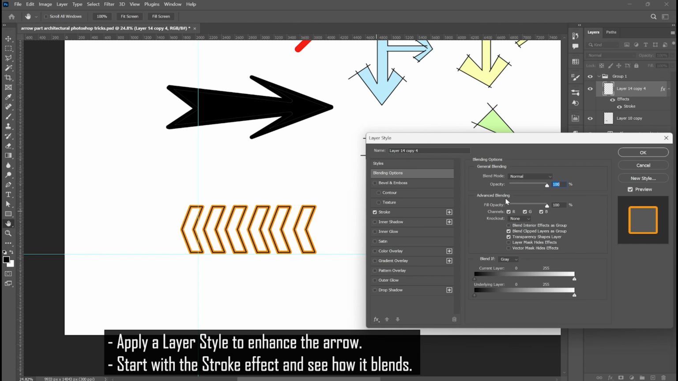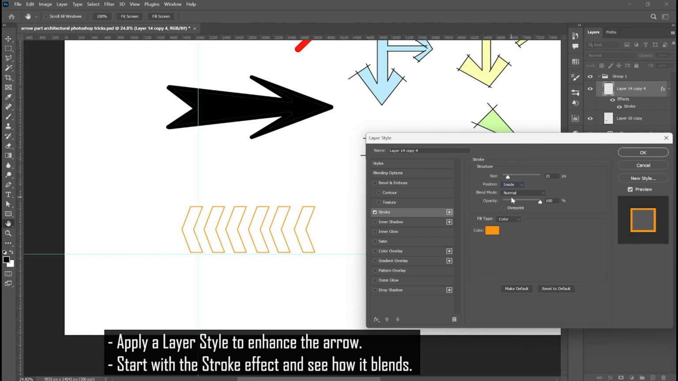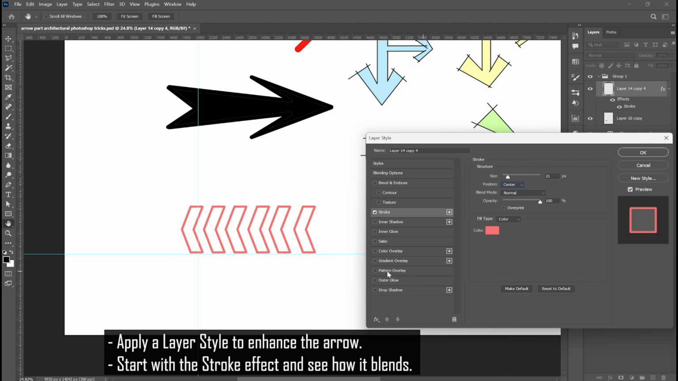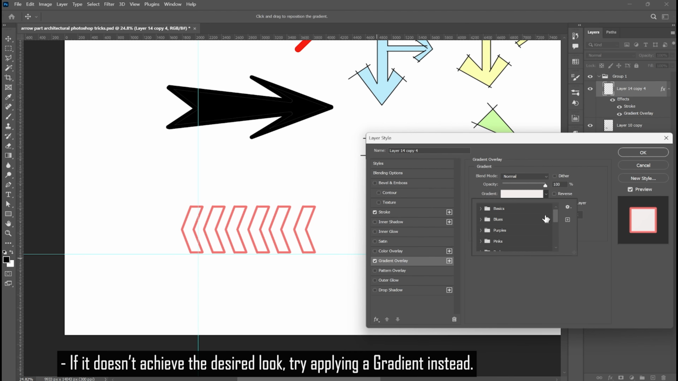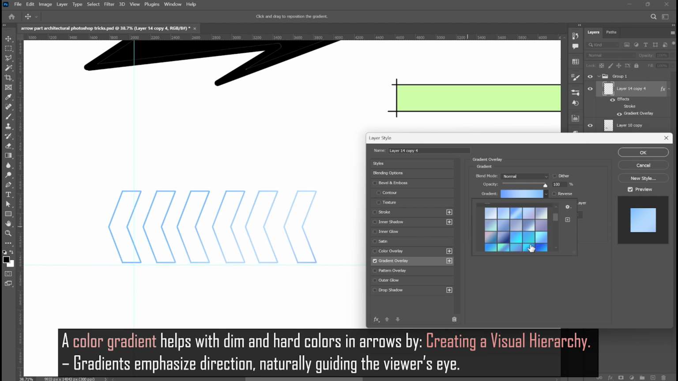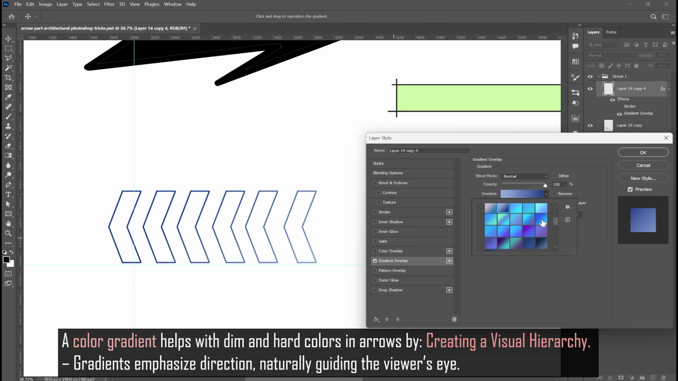Apply a layer style to enhance the arrow. Start with the stroke effect and see how it blends. If it doesn't achieve the desired look, try applying a gradient instead. A color gradient helps with dim and hard colors in arrows by creating a visual hierarchy. Gradients emphasize direction, naturally guiding the viewer's eye.